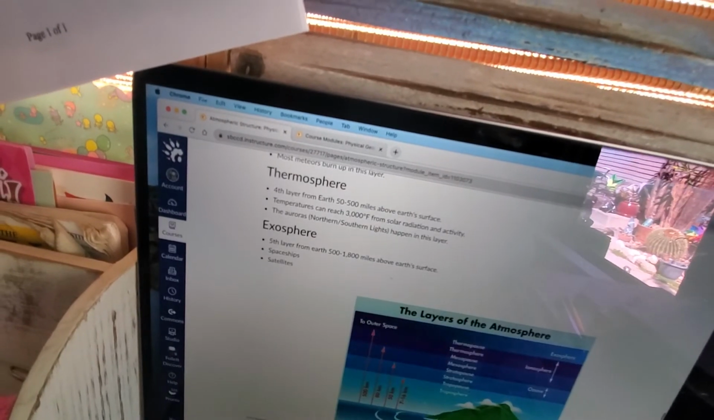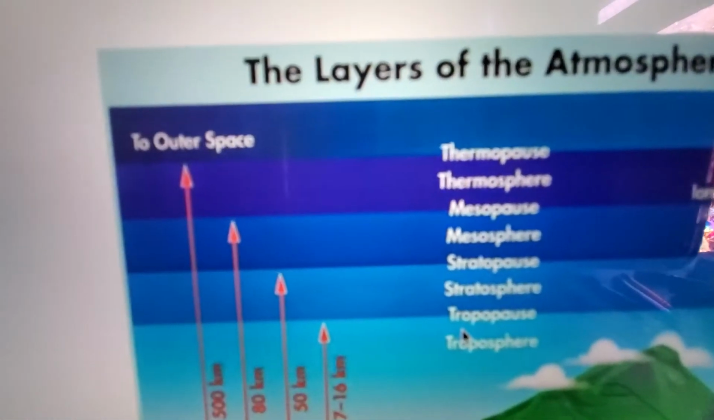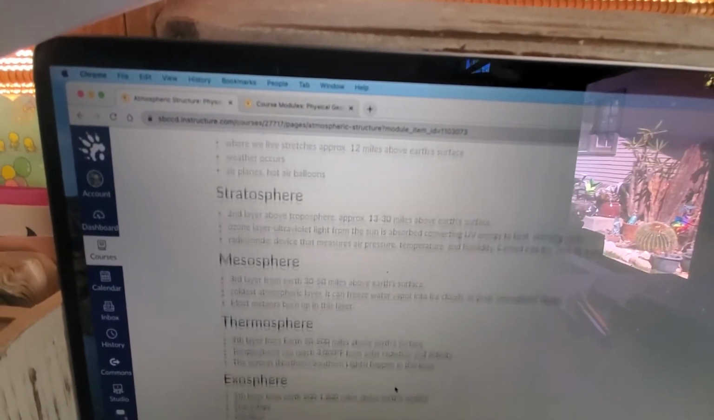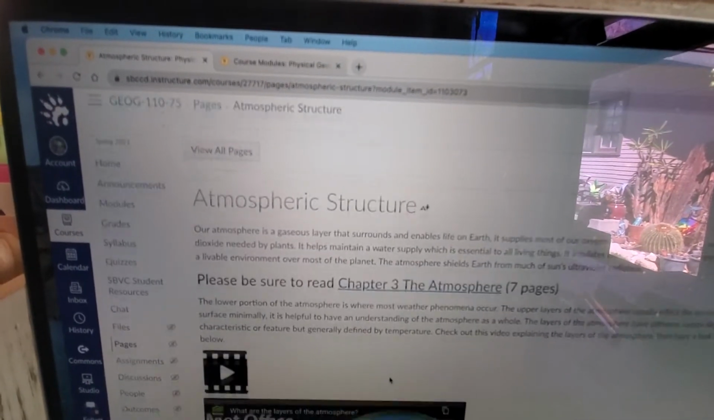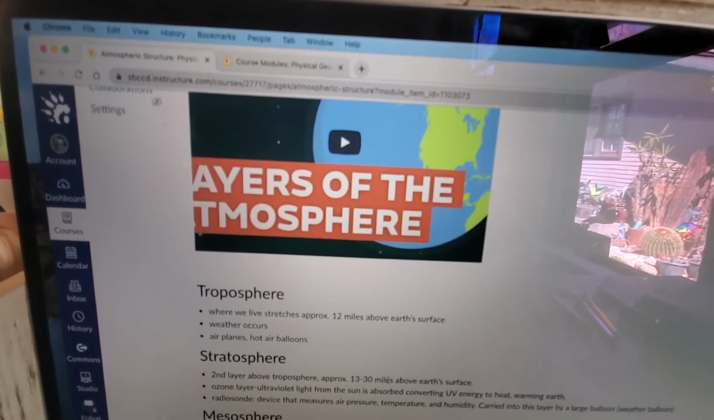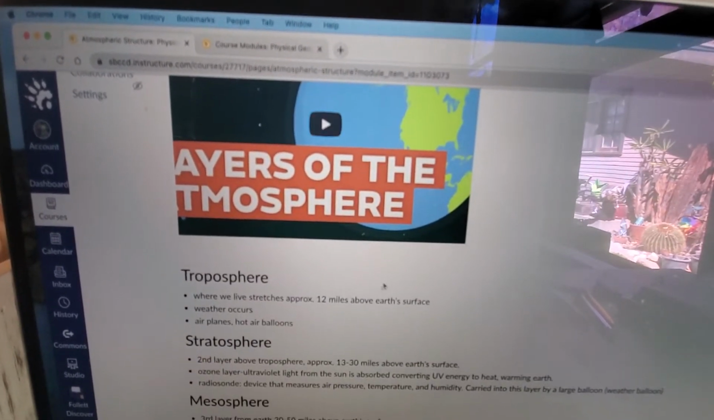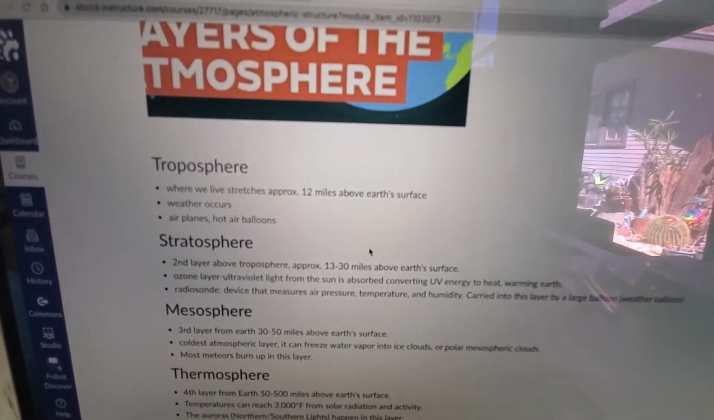We're not going to worry about the pauses here, tropopause, stratopause. We're just going to focus on what's here in our module page, atmospheric structure. Make sure that you've also watched the video here before starting the assignment.